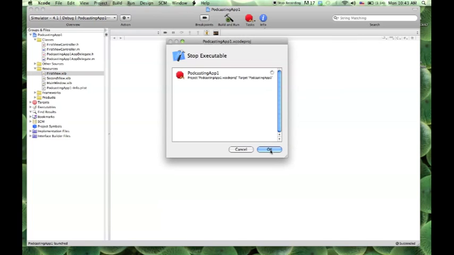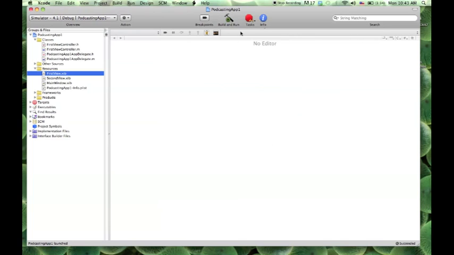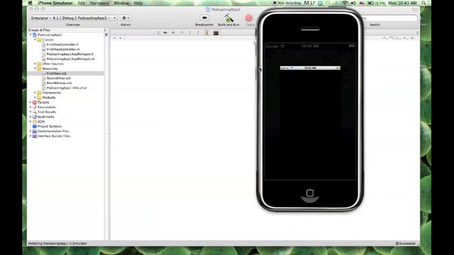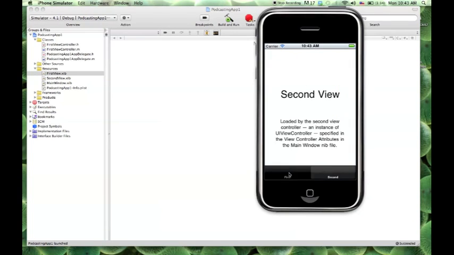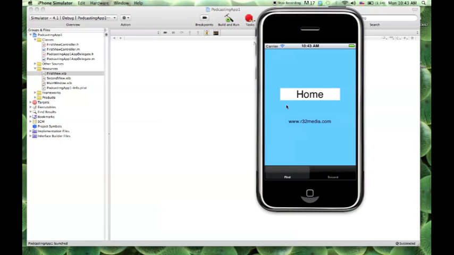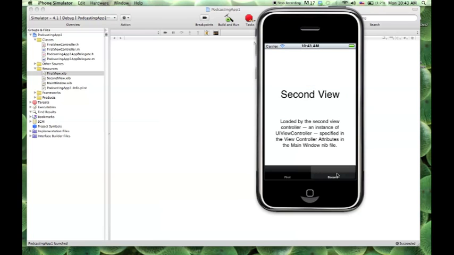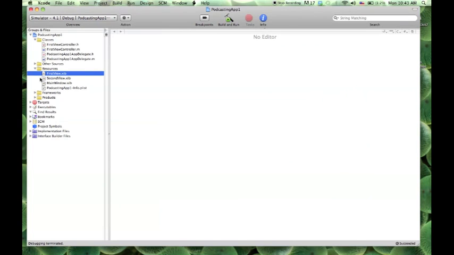It's still running from previous, so you just click OK and then it'll actually run it again. So see, the first view is what we edited. We haven't touched the second view yet, and these are the changes we've made. So let's quit that, and we'll open up the second view, and we'll make that a different color.